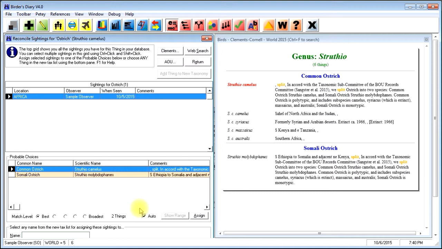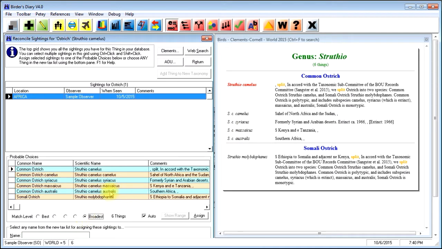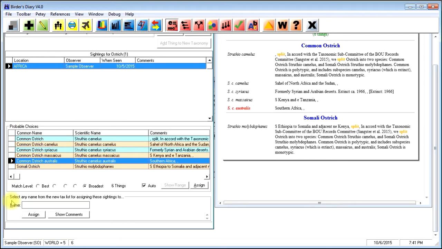Now, with that said, there's a couple different ways. Let's say I knew that it was one of these subspecies, and I wanted to assign it to the subspecific level. So what I could do is I could come over here, click on the broadest, and select that there, and assign that right there, right? Sometimes this probable choices list isn't going to come up with the exact answer you want to use. Or maybe you just don't agree with it and you think it was something completely different. That's when we want to use the bottom portion of this screen. Okay, I'll scroll down. I'm going to show you this.